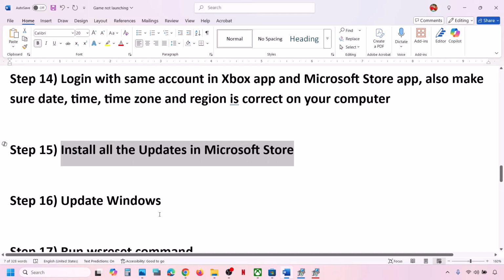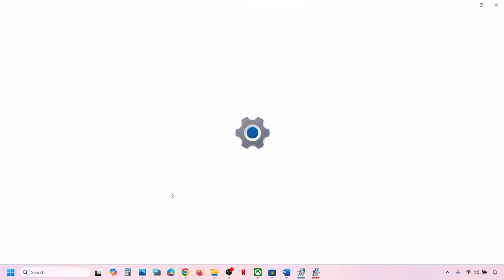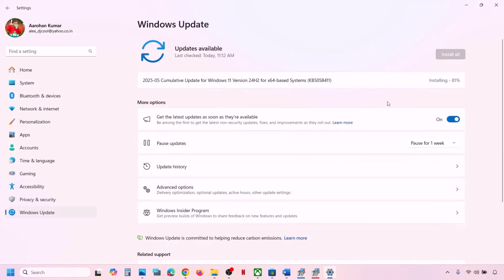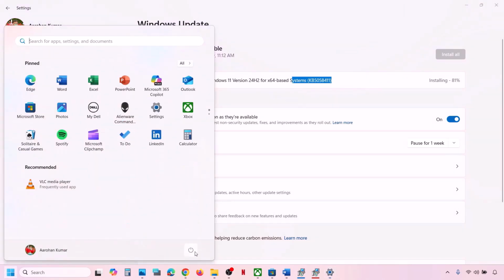Next step is to update Windows. This is important. So open Windows settings, go to Windows update or update and security, and then click on check for update. Click on check for update. Once all the updates are installed, once this is installed 100%, then restart your computer, and after the system restart, you can launch the game.